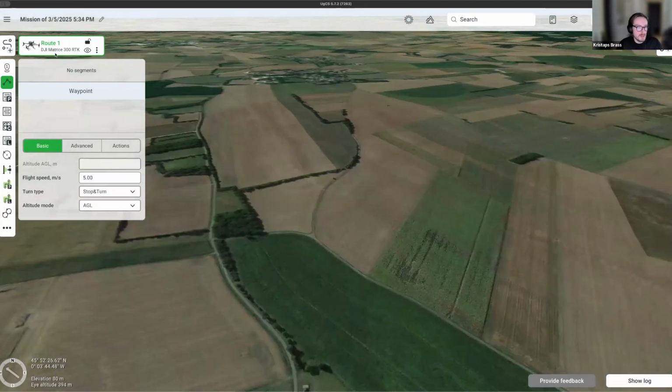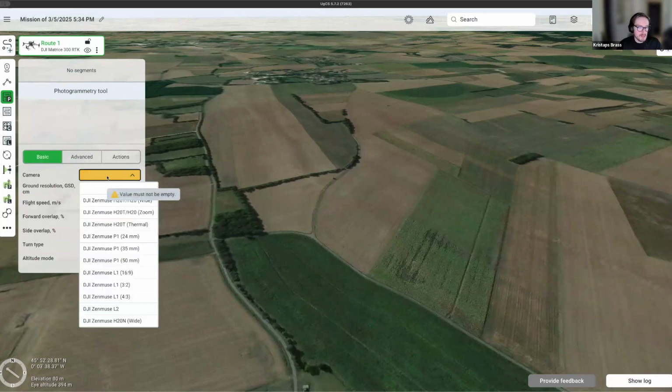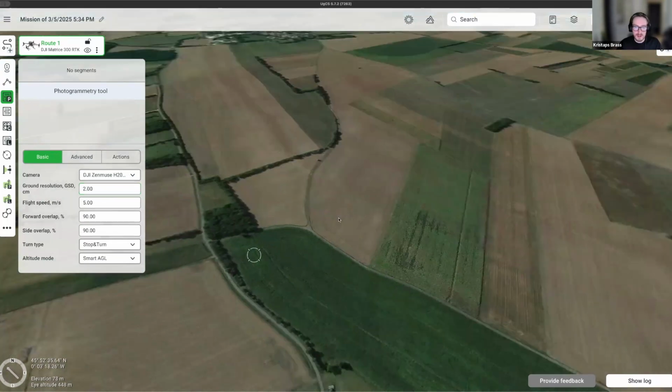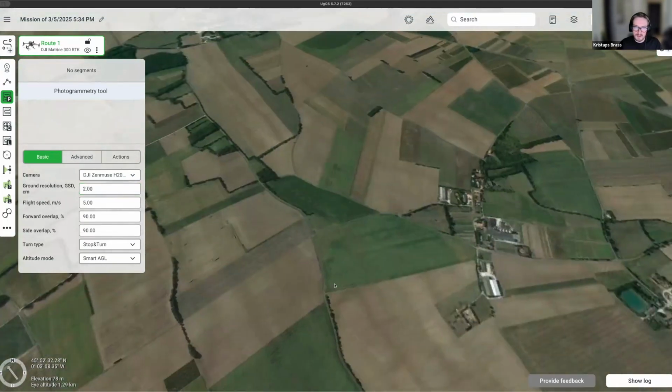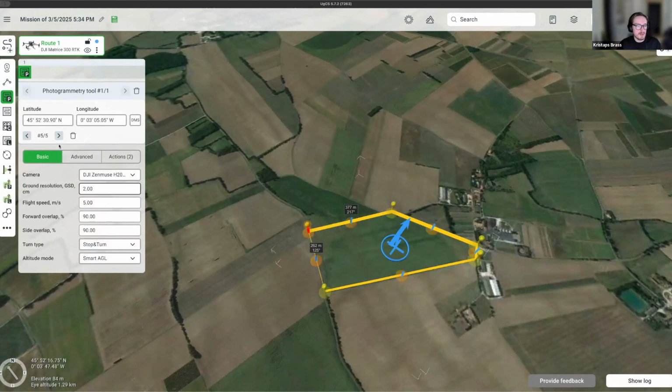So anyways, now we have our route for the M300, and now let's go ahead and select the photogrammetry tool. Here you can see that we can already select what camera we will be using. So we can, for instance, select the Zenmuse H20 camera. Next, we have the ground resolution parameter. So here also, of course, enter what ground resolution you want to have as the output. And then once you have all that done, we can simply mark out some area on the map that we want to survey. Once that's done, we can hit enter.